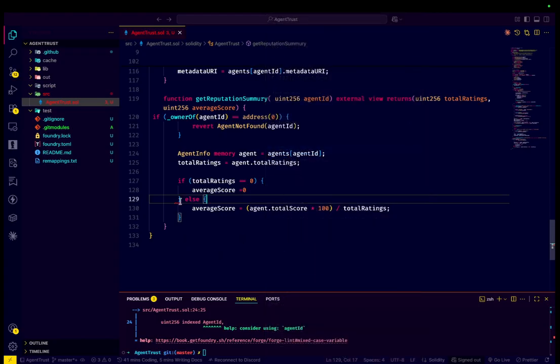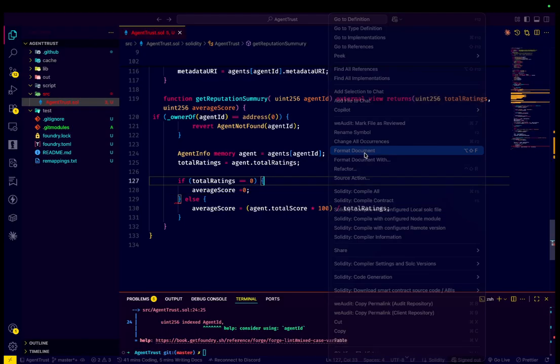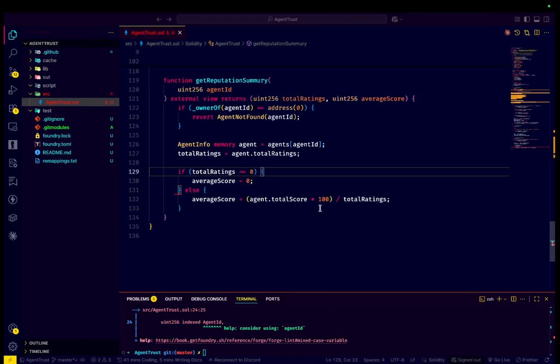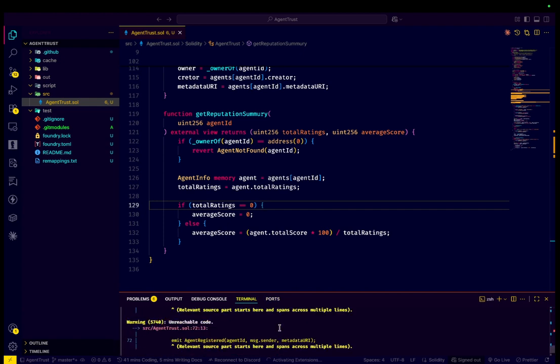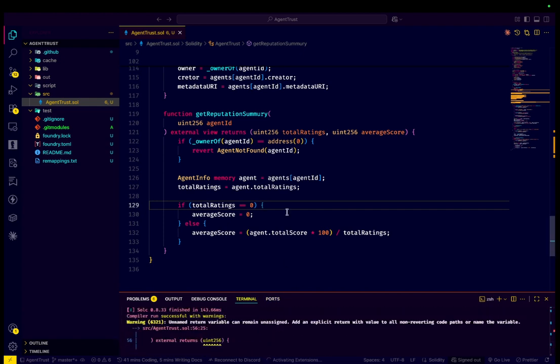What is this error? The linter, yeah, we forgot to pass here. That's it. Now there we go. Let's build, and our contract is getting compiled successfully.